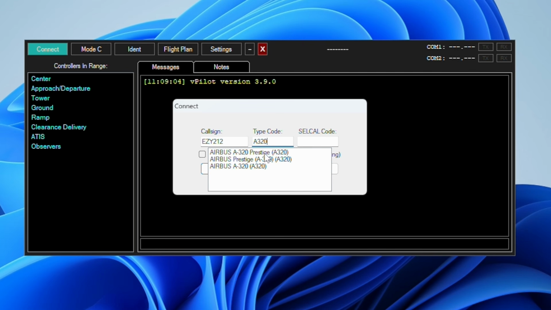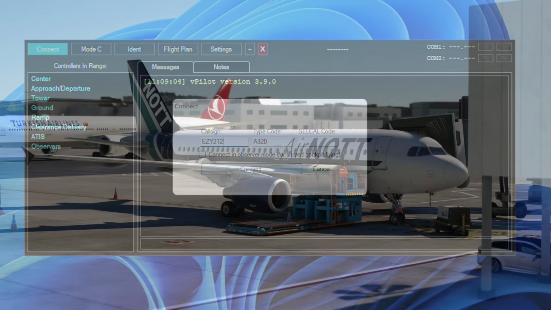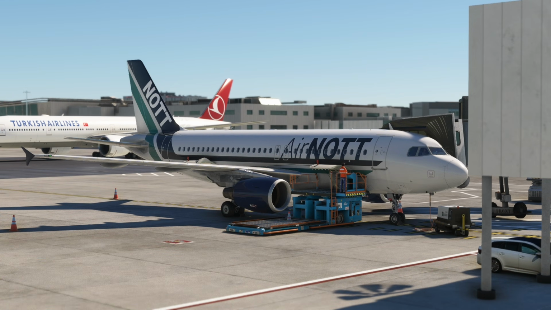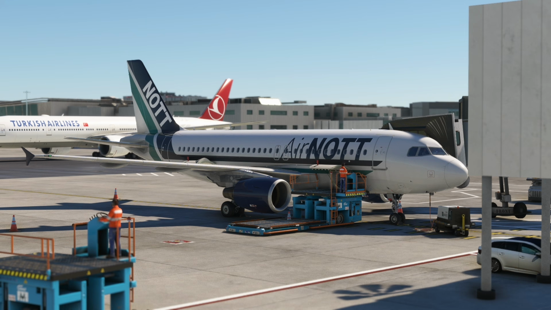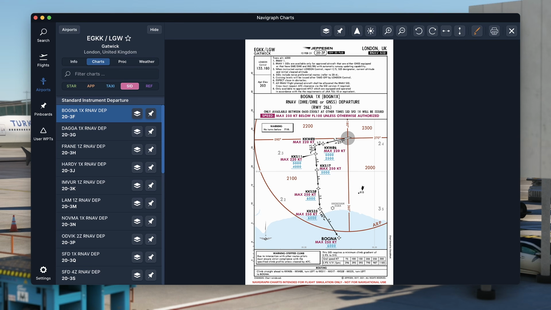Now, a quick word regarding SimBrief. You can have it generate flight plans for free, although on the free plan, you won't be getting the most up-to-date navigation data, which could be problematic, and leads me on to my next point, Navigraph. With a Navigraph subscription, not only will it have SimBrief generate your flight plans with the most recent navigation data, you'll also have access to a comprehensive collection of charts.